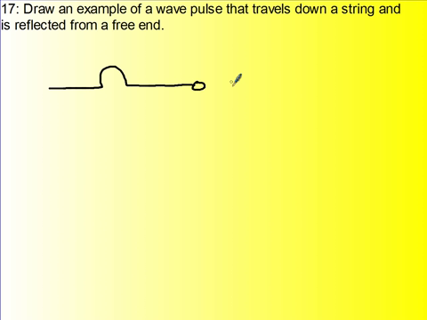If it goes to a loose end, it's going to hit, and then say the wave is going this way. When it hits, what's it going to do? Well, I'm going to undo that because that was wrong. It's going to simply reflect back on the same side. Here's the loose end. It's going to reflect back on the same side of the equilibrium line.